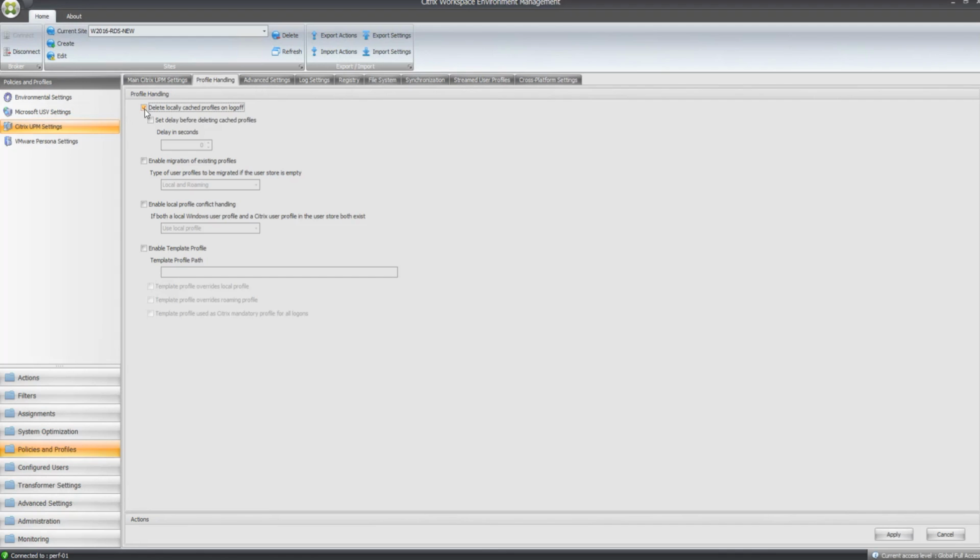So I'll set it to delete locally cached profiles after 30 seconds. Then enable migration of both local and roaming profiles. And then if there is a profile conflict, I'll set it to delete the local profile.